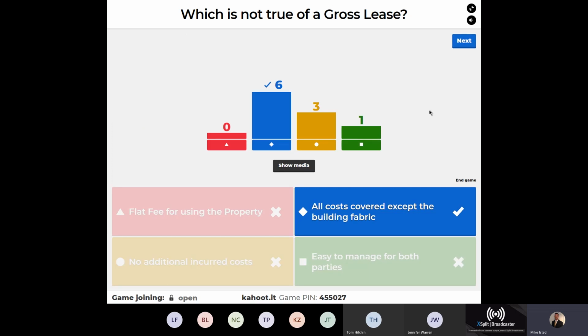Well done. All costs covered except the building fabric. If you take out a gross lease, then it's all covered. Now, there are usually parts of a gross lease which may be taken out of the lease and into an agreement. But a gross lease essentially means you've got a flat fee. You pay one fee, that's it. You haven't got to worry about anything else. For certain types of businesses, there are huge advantages to that. There are also disadvantages, and we'll cover this later on.